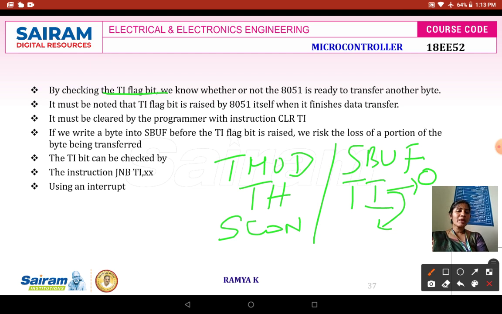Once the transmit interrupt flag is set, it will come out of the loop. You need to clear your TI flag for the next byte of data to get transferred. So this is how you need to write the program. This is the sequence you need to follow to write your program.